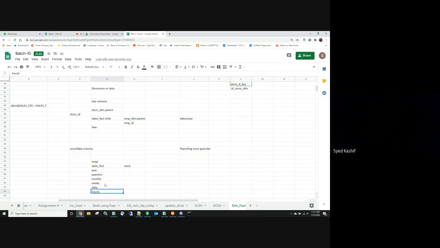I have never done reporting at that level. I have only done reporting just one dimension down. That's it, I've mostly done that. But I'm giving you an example. Snowflake is more granular. This is an interview question: what is the difference between star and snowflake schema?